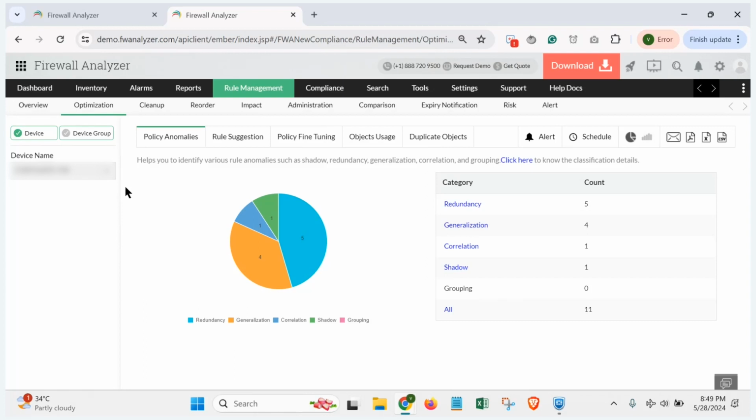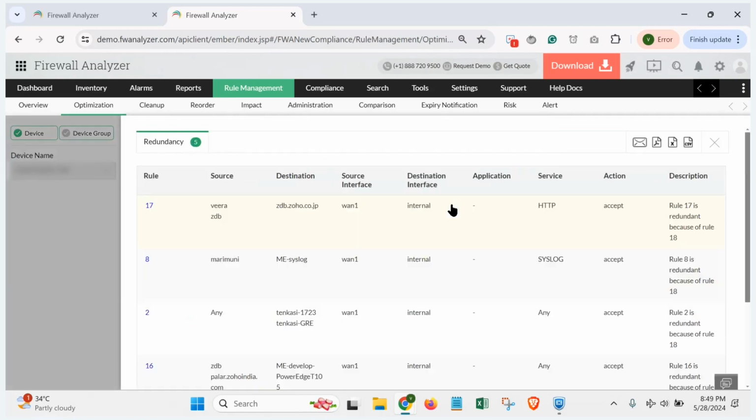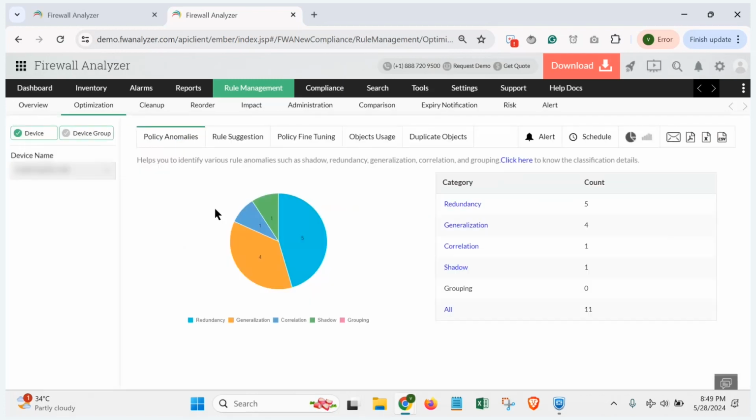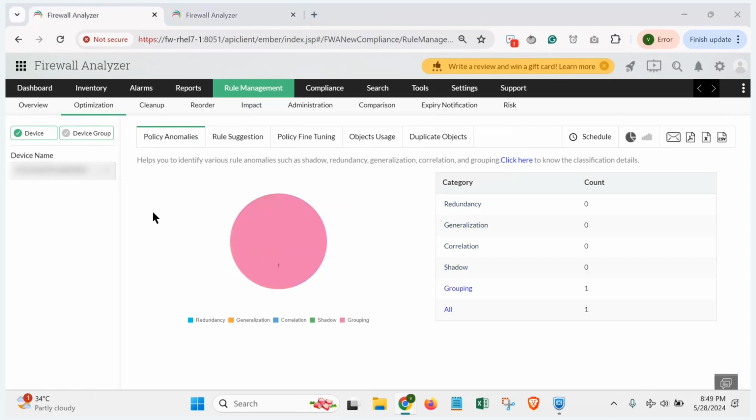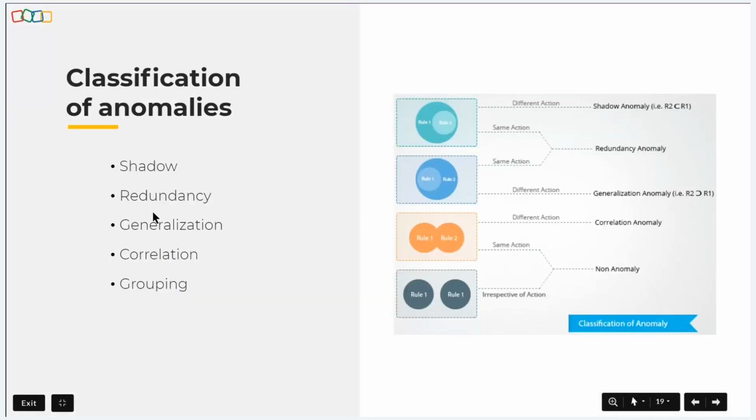Right. So that being said and done, I'm taking you back to our presentation. Under optimization here, you have a clear policy anomaly demonstrated over here. And once again, this is device specific. So what you're viewing is for a specific firewall, and you can see all the anomalies that are classified over here. I'll be running you through all of the features shortly. Before that, let me take you back to the deck and show you what we mean by anomalies.